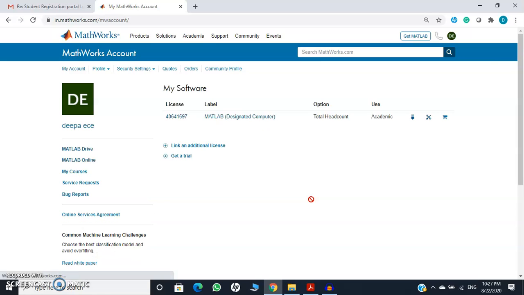Okay, then you will be redirected to your inbox. You will be seeing the same inbox there. There also you can find the license number as 40641597. This is our Matlab campus license, and you will be getting a provision for accessing your drive. Matlab drive means it is a cloud space that is allotted by Mathworks for saving your programs if you are doing it online or by using the mobile.